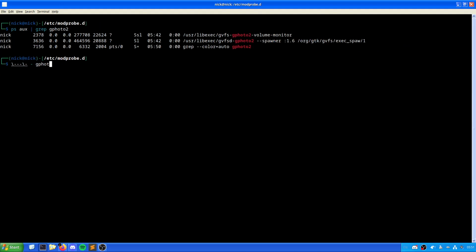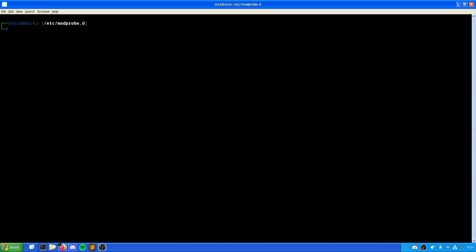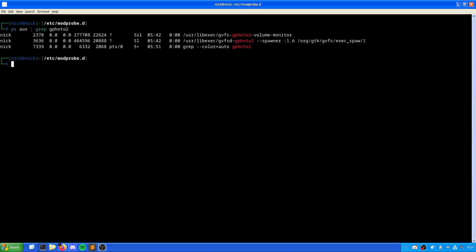There we go. It would help if I could remember how to do the thing. So what we have here is our volume monitor, spawner, and just the regular gphoto process. Now, what we will need to do is kill the first two processes, because the third process changes process identifier. I don't know why, I just know it does.